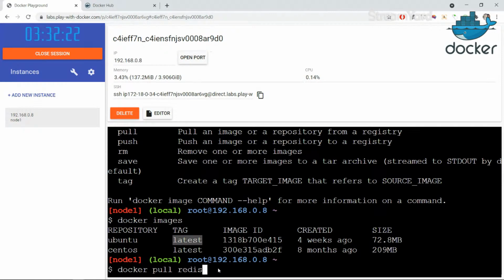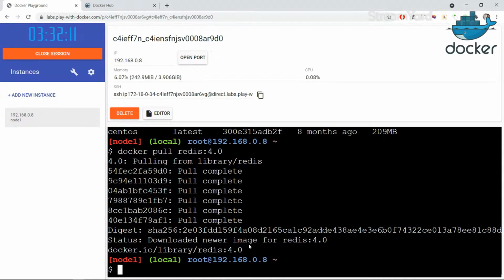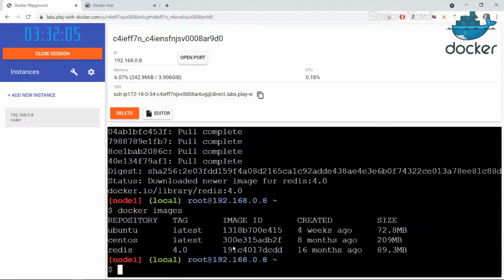Okay, but if you give the tag 4.0, it will fetch an image which has the tag or version of 4.0. See, we have successfully downloaded it. Now see how we can view the Docker images. See, it downloaded with a tag of 4.0.